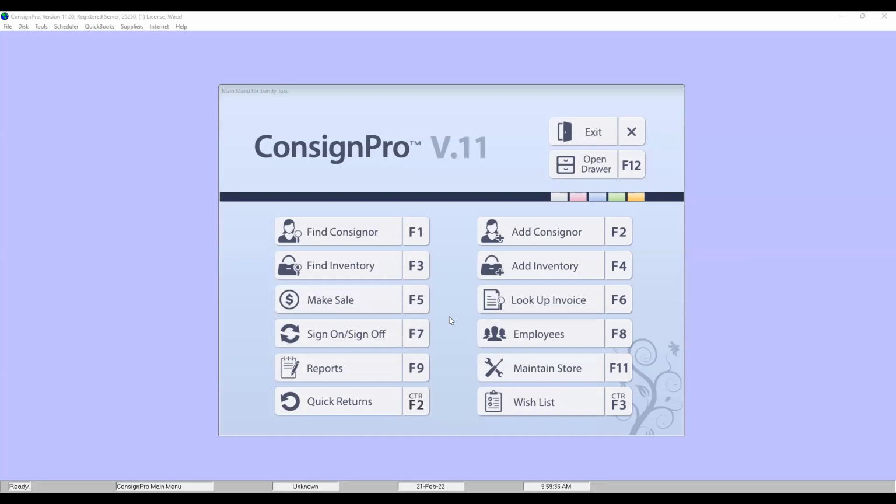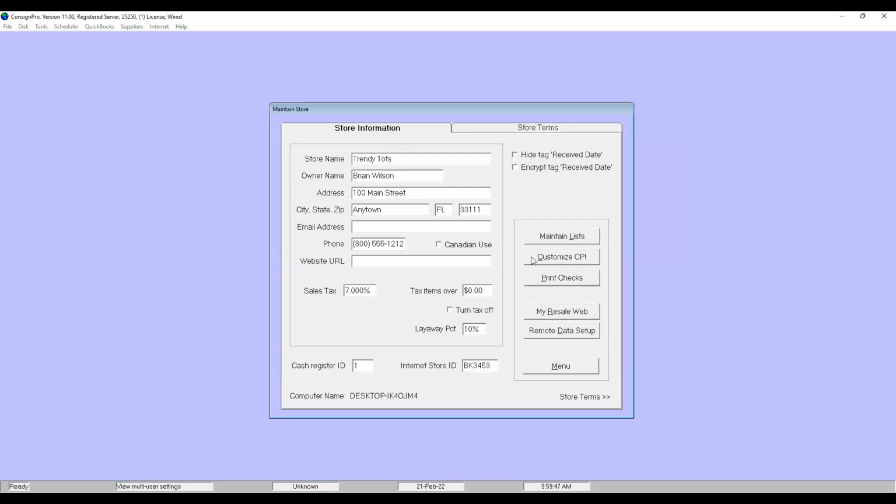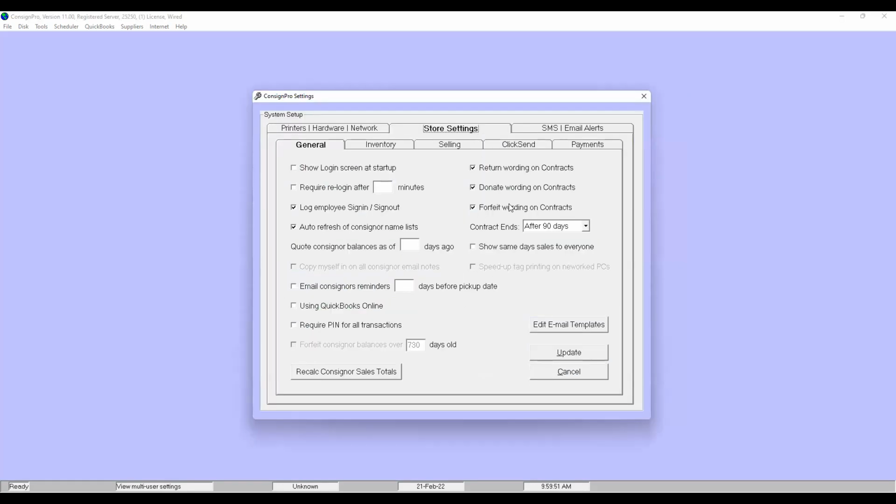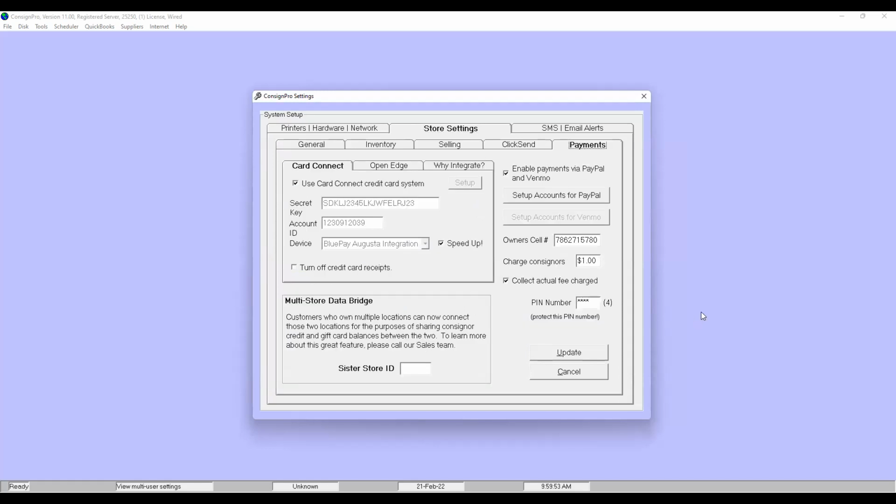The way that you get this turned on in ConsignPro is as follows. You're going to first download version 11 of ConsignPro. You're going to go over to Maintain Store, Customize CP, Store Settings at the top, and the Payments tab at the top. In version 11, you'll see on the right-hand side a bunch of options for paying electronically from ConsignPro.